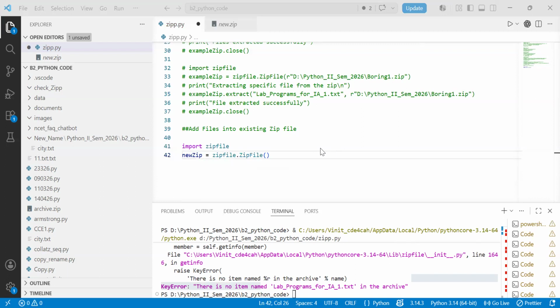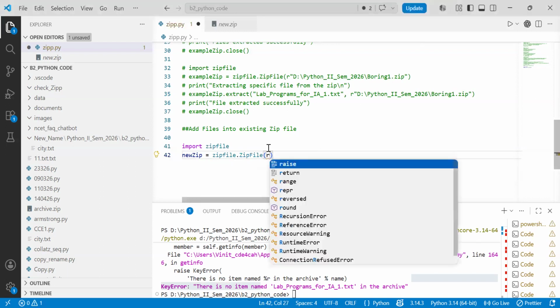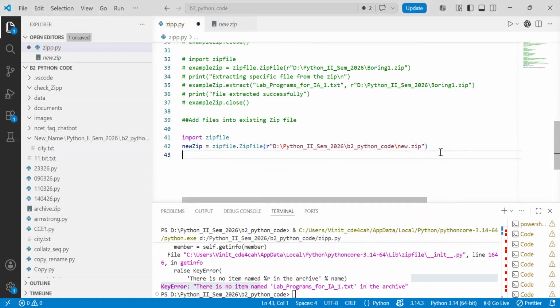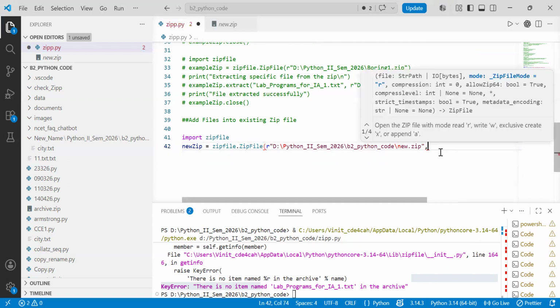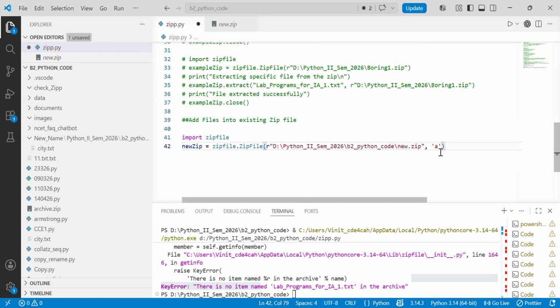Okay, let me go inside and take the path for new.zip so that I can work on it. You have to be very careful while working with this path. Always copy the path. After that, once you've done it, inside that, comma, open that zip file in append mode. Understood? So I applied append. I wanted to perform append.